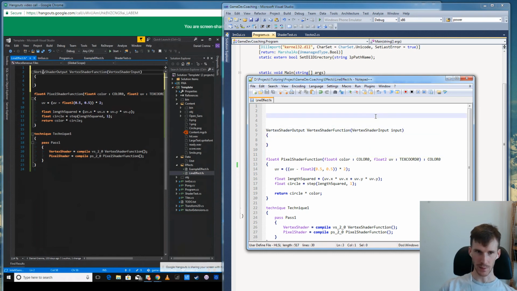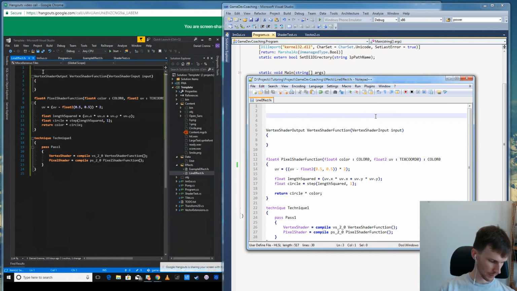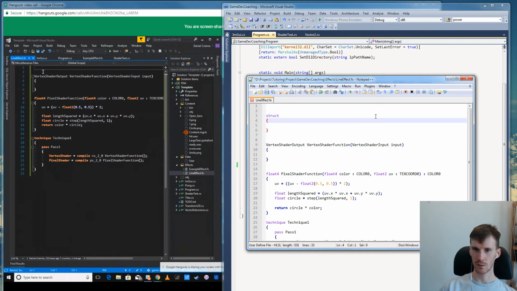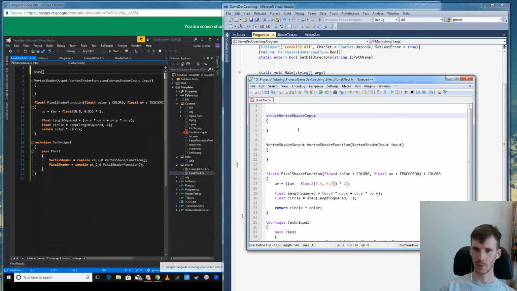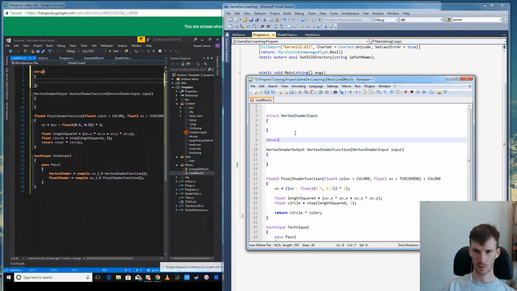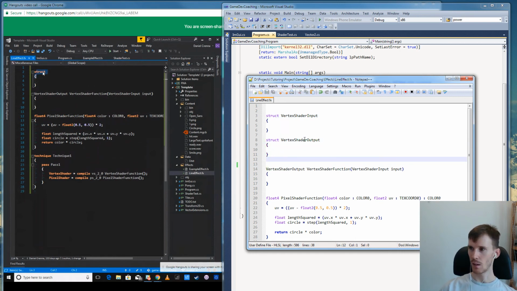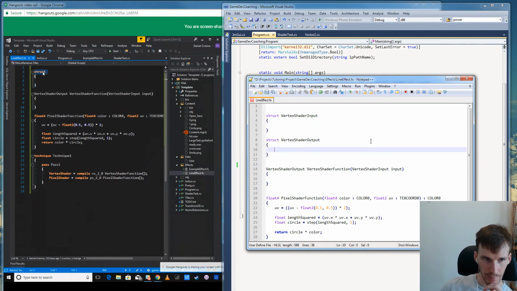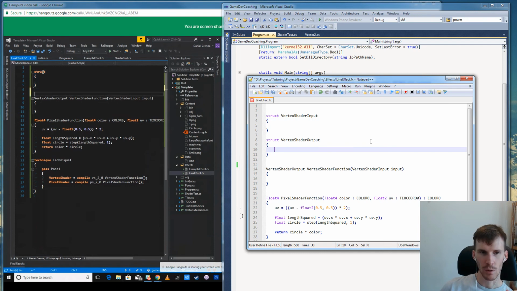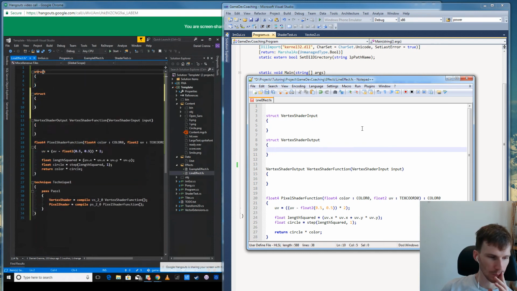Let's define what these are going to be. This should be super familiar because we went over this in a couple of lessons ago. We've got the input as a struct, and the output as a struct. And so the question is obviously, what do we want to have going in and coming out of our vertex shader?